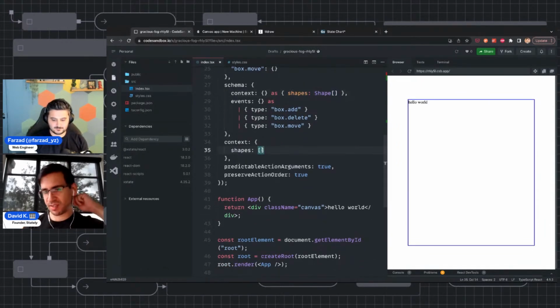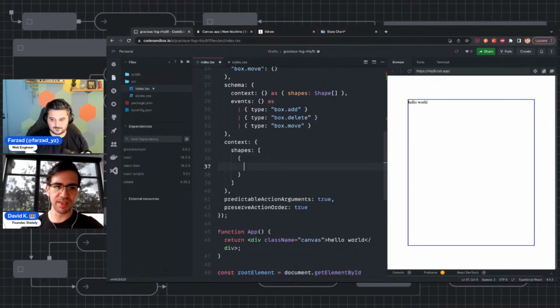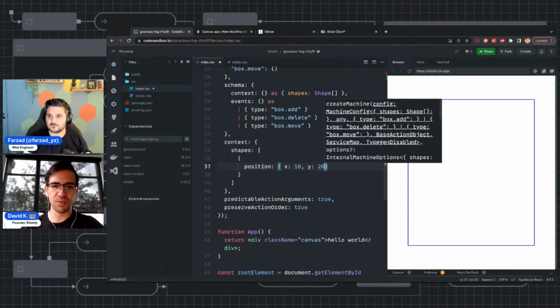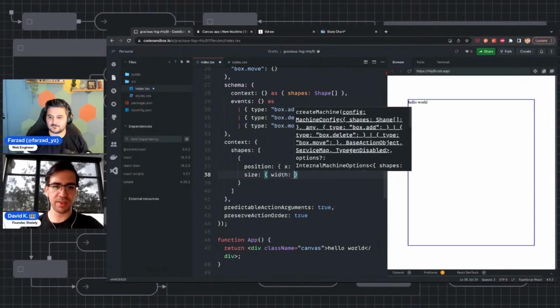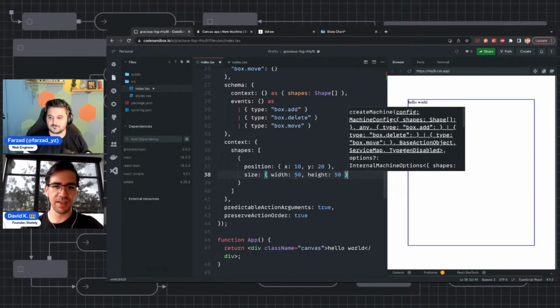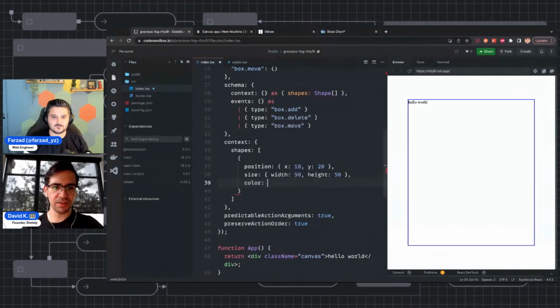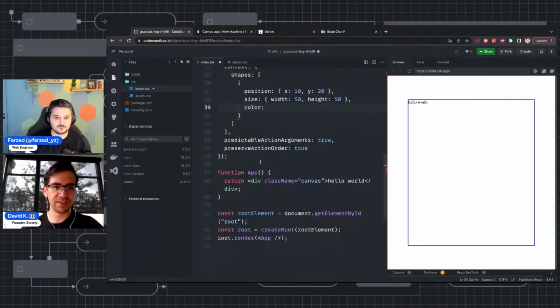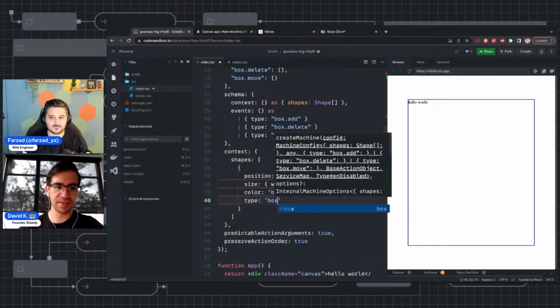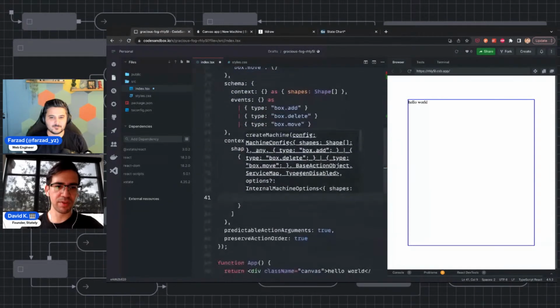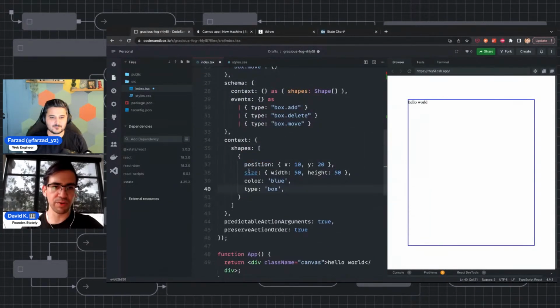And just to get the rendering working, we're going to prove that this works. So again, position, the X is going to be 10, Y is going to be 20, just doing something random. Size, let's make the width 50, height 50. I have no idea how this is going to look. Color, Farzad, pick a color. Blue. Okay, gonna make it blue. And we're missing, oh yeah, type. This is gonna be a box. And one more thing. Just kidding, zero more things.